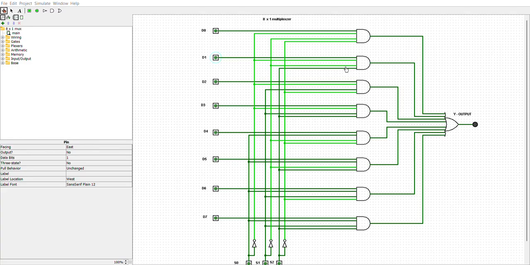A decoder is a combinational logic circuit that converts binary information from n input lines to a maximum of 2 raised to the power n unique outputs. It activates only one output line for each unique binary input combination. What does a 3x8 decoder have?